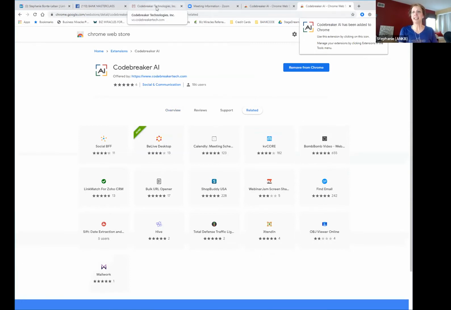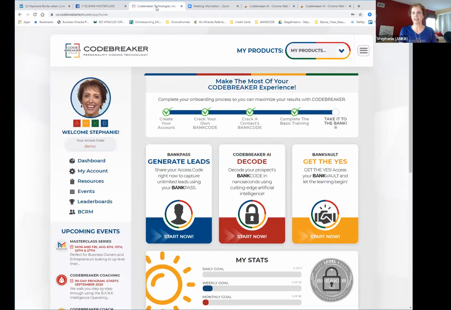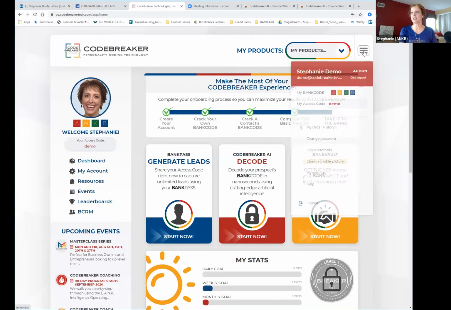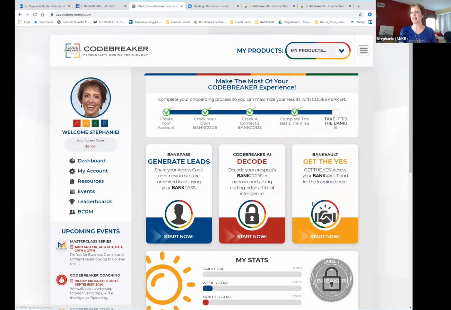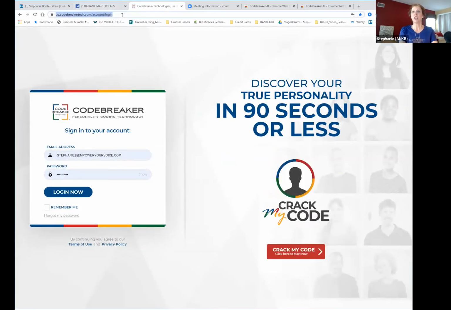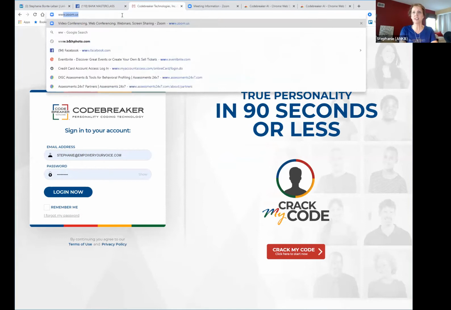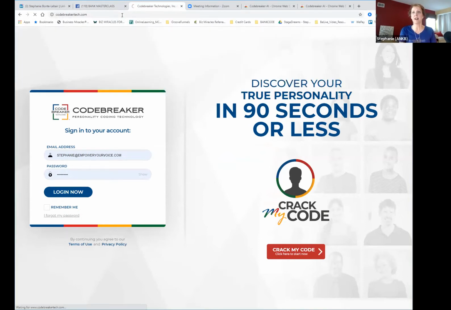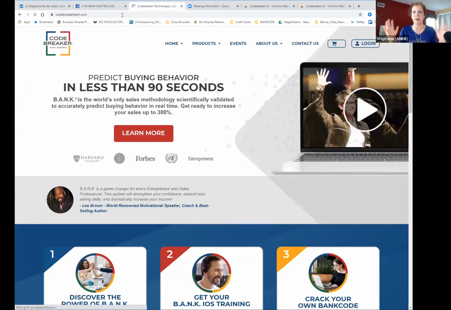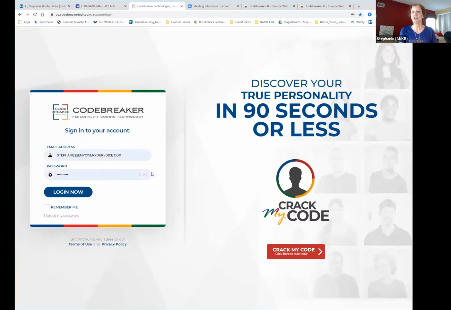Now, the first thing you want to do is you actually want to go to your account and log in before you go to LinkedIn. Okay, so I'll back out of here so you can see exactly how to do that. So to log into your account, the easiest thing to do is to go to codebreakertech.com first. Okay, codebreakertech.com is our main website. Then over here on the upper right-hand corner is the login button. So you're going to hit login. Then you're going to log yourself in.